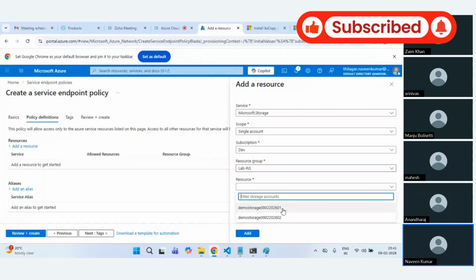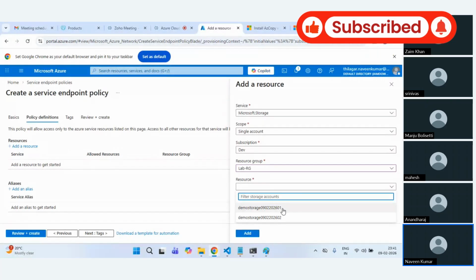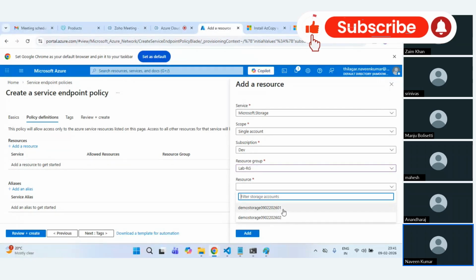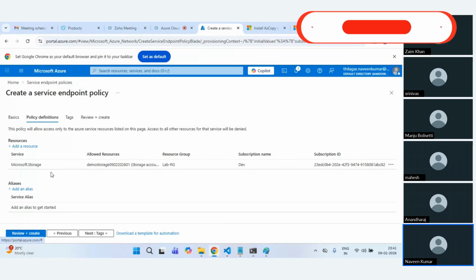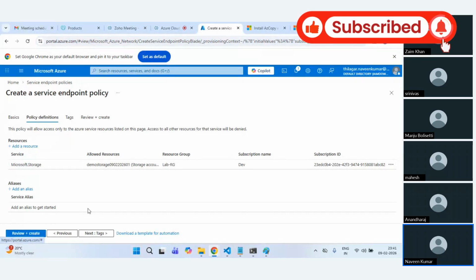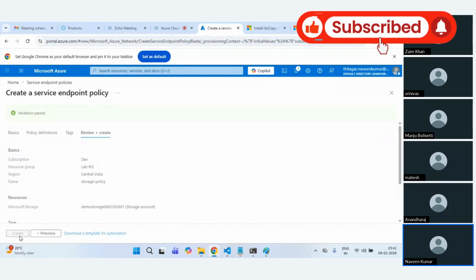Because if you remember when we created the service endpoint, it was not specific to a single bucket. Instead, we just mapped it to something called Microsoft.Storage. So here you can define to which storage account the permission has to be granted. You define it here and say add, which means only that account will have permission using the service endpoint.